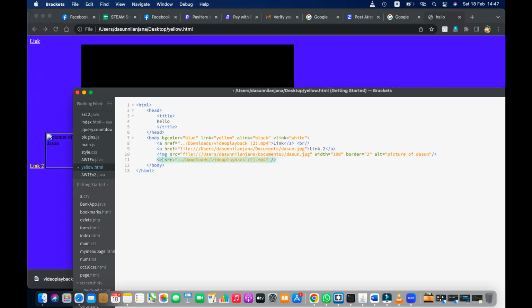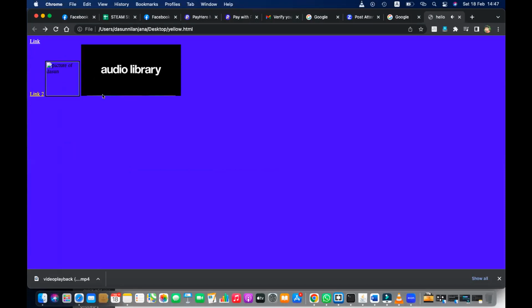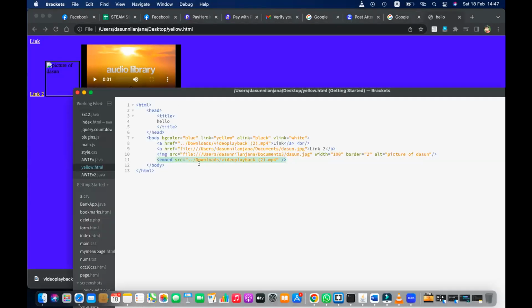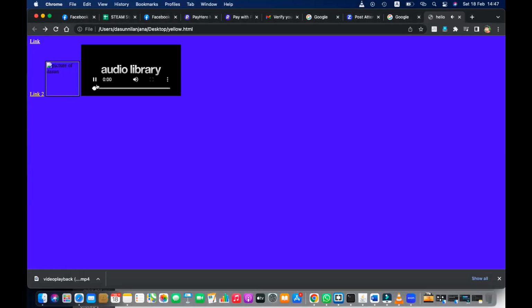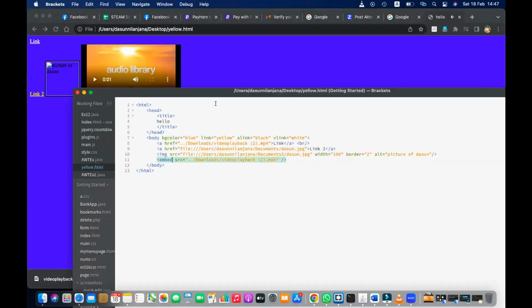There's another one called embed. That will generally embed audio or video. Here embed has worked. Embed SRC, then we have embedded the audio and video. Those tags work for us. But there are video and audio tags also. If you're using the video tag or audio tag, you have to use some controllers. I will tell you that. First of all, try these two alone. Then I will tell you how to add the video tag and audio tag.